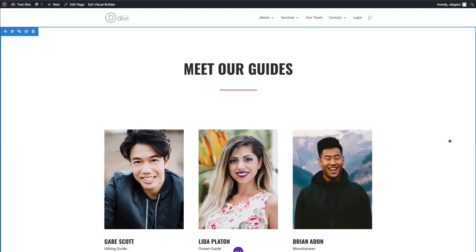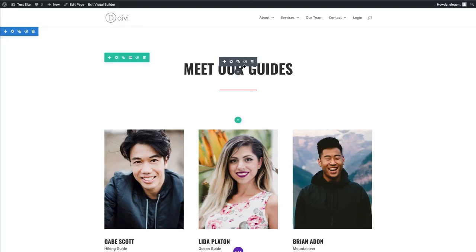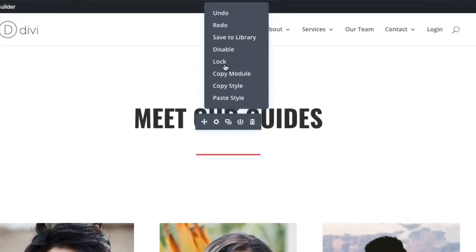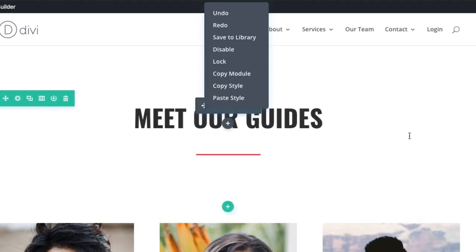In this video, I'm going to show you how to use Divi's right-click controls. Now, whenever you right-click on something with the Divi Builder or the Visual Builder enabled, whether it be a module, a row, or a section, you'll get a list of these different actions that can be performed. And these actions include things like undo, redo, save to library, disable, lock, copy module, copy style, paste style, things like that. And you may be familiar with many of these functions already because they are fairly common.